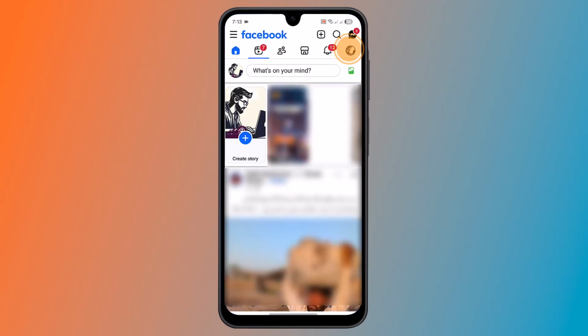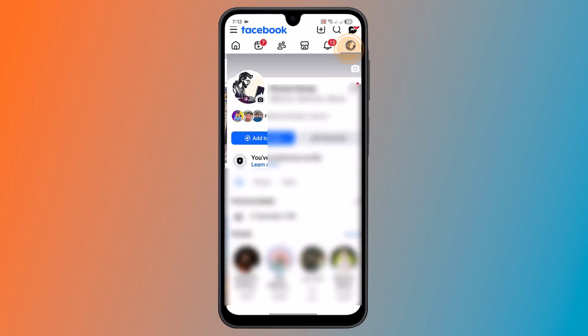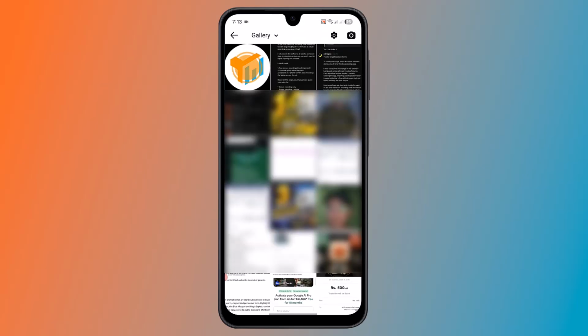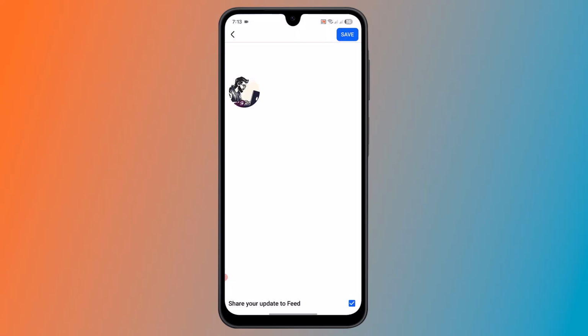Then tap your profile picture in the top right corner to open your profile. Now, tap the camera icon on your current cover photo, and from the menu, choose the image you want to use from your gallery, adjust it if needed, and then tap Save in the top right corner.